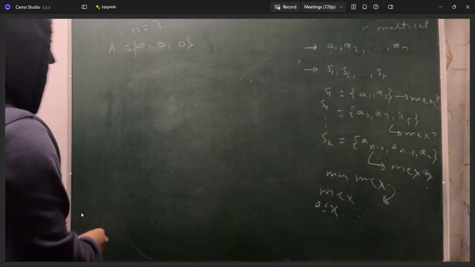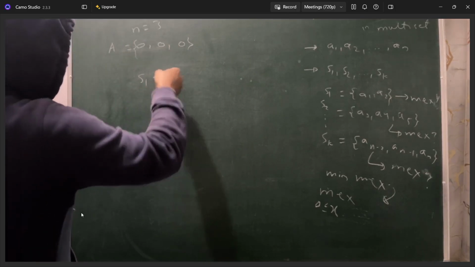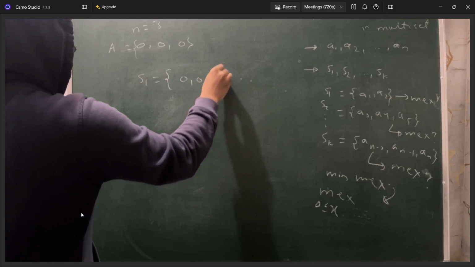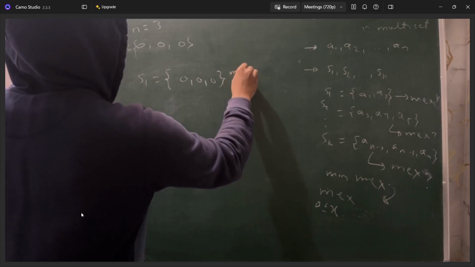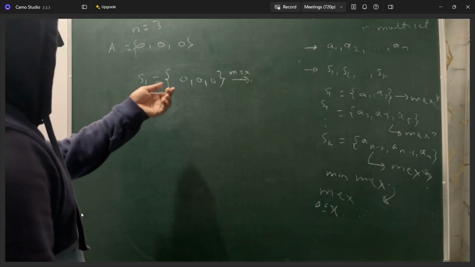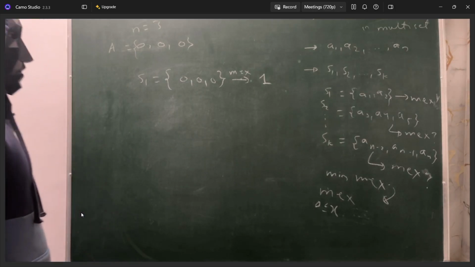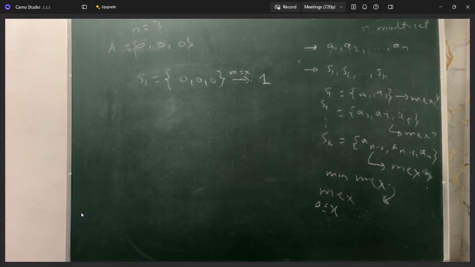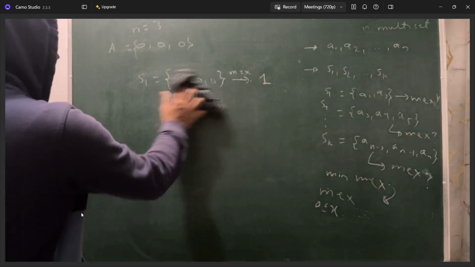One more arrangement, let's say what we will do is we'll basically take all the elements in this particular set only. So if you take all the elements in a particular set, this is also a valid multi-set. Now in this case 0 is already there, 1 is not there, so MEX is 1. So here also 1 is the answer. So yeah, we are getting 1 as the answer.